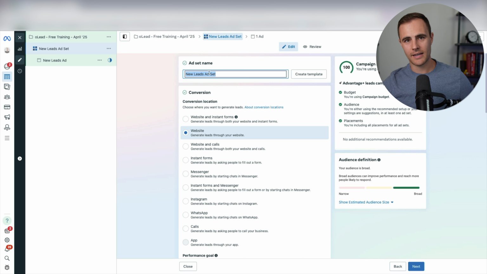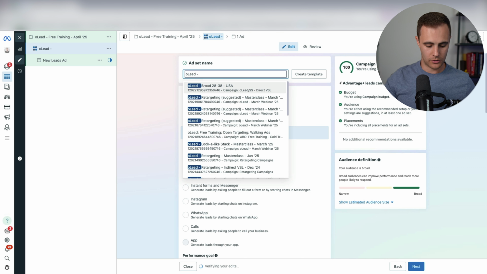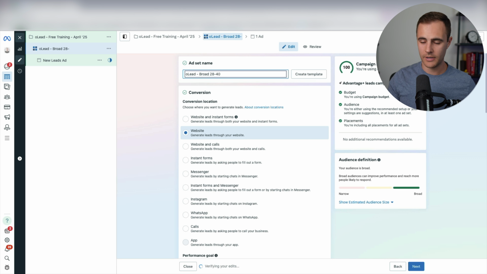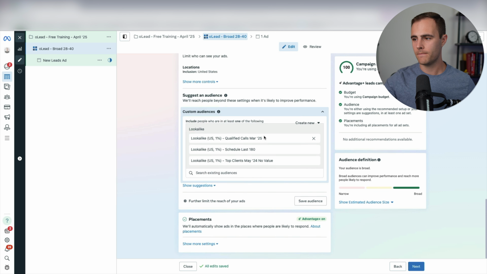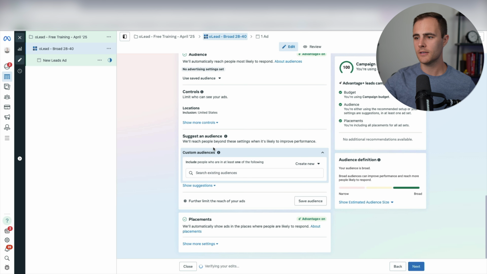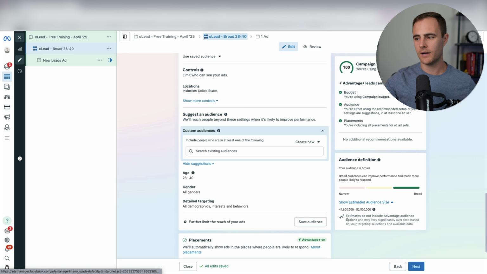So anytime we're in the ad set level, I'll always name this the same thing, right? So we just said we're going to optimize this for leads, and then I'm going to do broad, and then I'll just name it for the audience I'm selecting. So we'll say I did broad 28 to 40. Then I would come down here and I would just remove my audiences if I was going to do that broad audience. And then I would do 28 to 40, right? Super broad, massive audience. I'm going to test it.